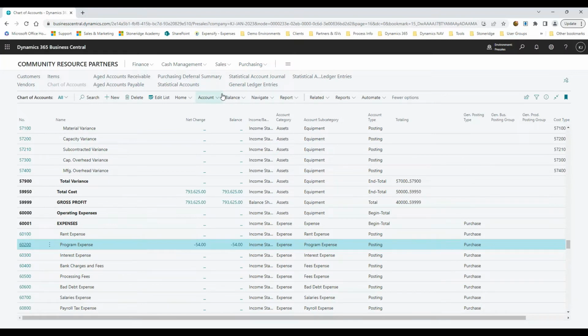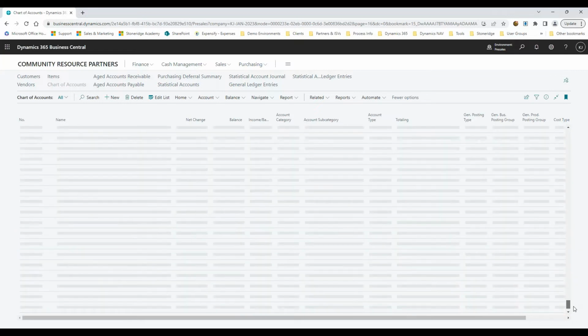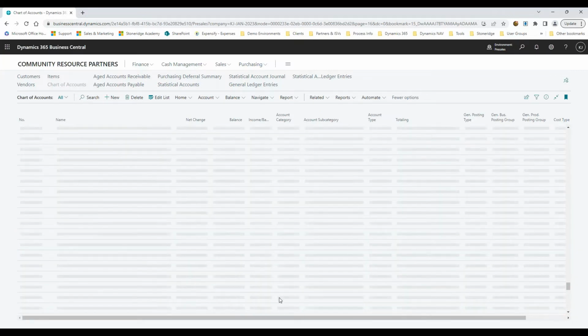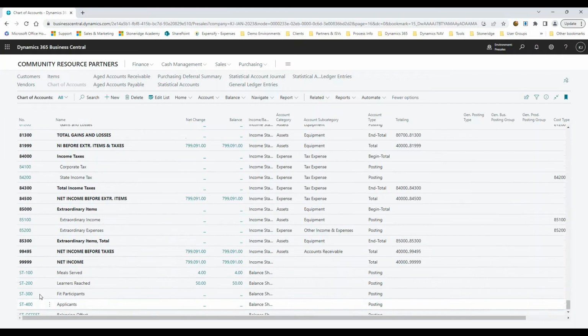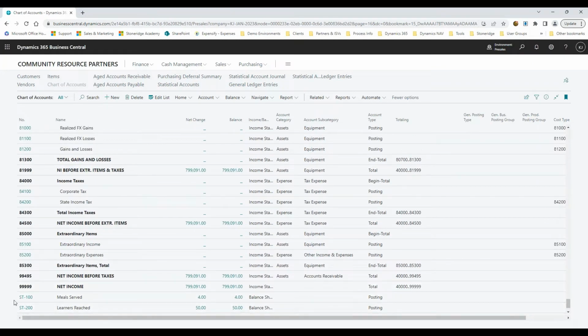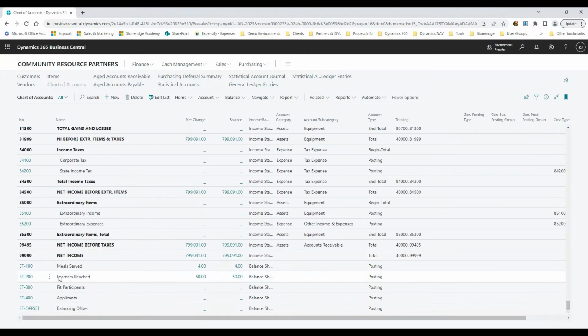Another thing that we have in Business Central is called statistical accounts. There are two different ways that you can set these up. One is using an extension. So this was the way that we were doing it before. If you come out here, I've got my meals served, my learners reached, participants, applicants, things like that. So I can set up these different statistical accounts to gather data that's not really financial data.